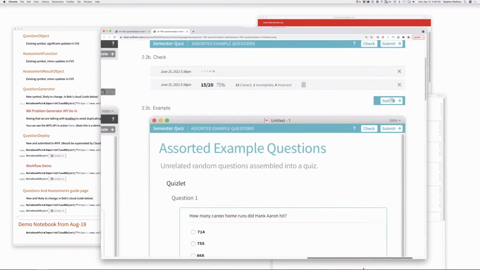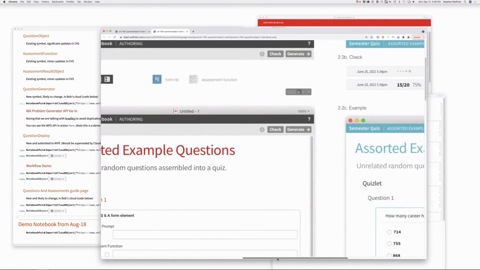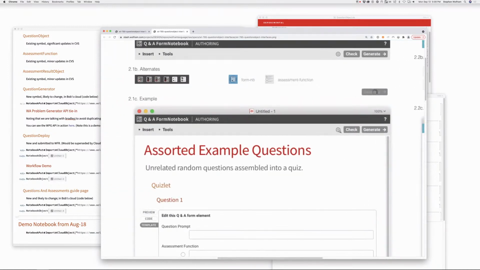When it does something, does submit do something by default here? Yes, submit does a definite thing by default. It does the assessment. Okay, all right. So here, that gear menu specifies what generate should do. And the default is what?